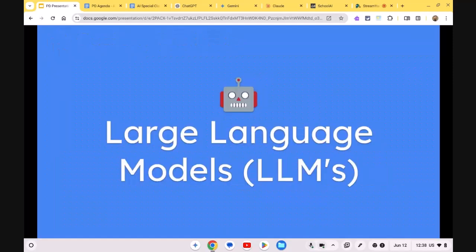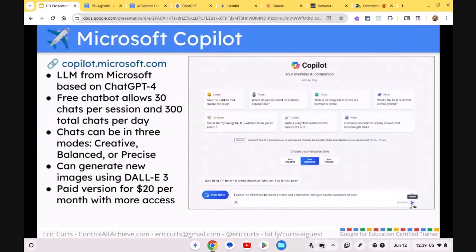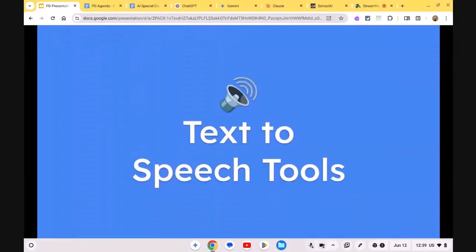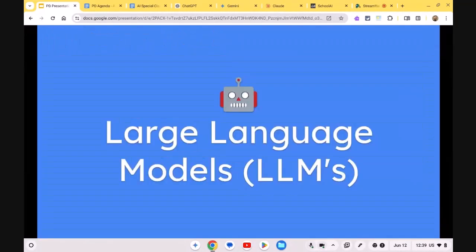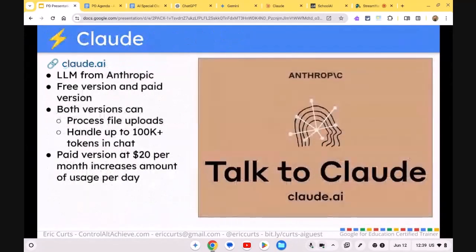All right. So how are we going to do this? Well, for the first chunk of our time together, we're going to use large language models to do this activity. Now, when I say that, I'm talking about things like ChatGPT, Microsoft Copilot, Google Gemini, Anthropic's Claude, and there's many others. Those are not the only ones, but things like ChatGPT and Copilot, and Gemini and Claude, those are all what we call large language models.